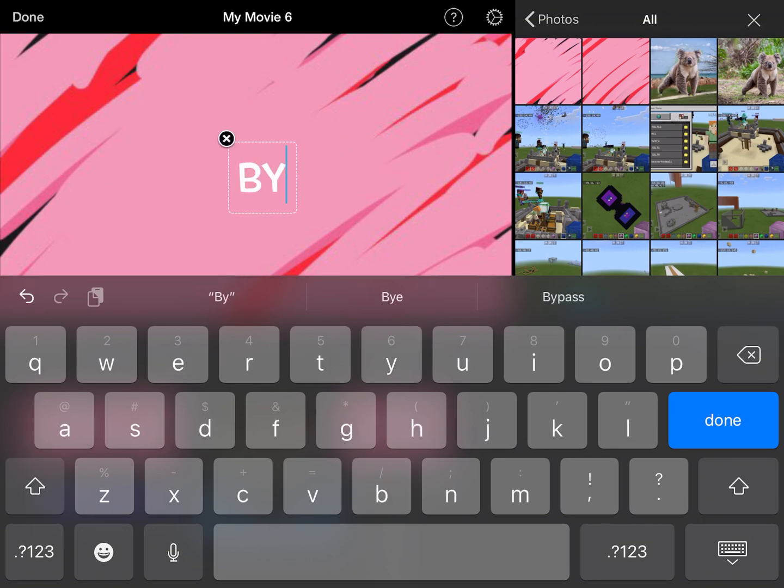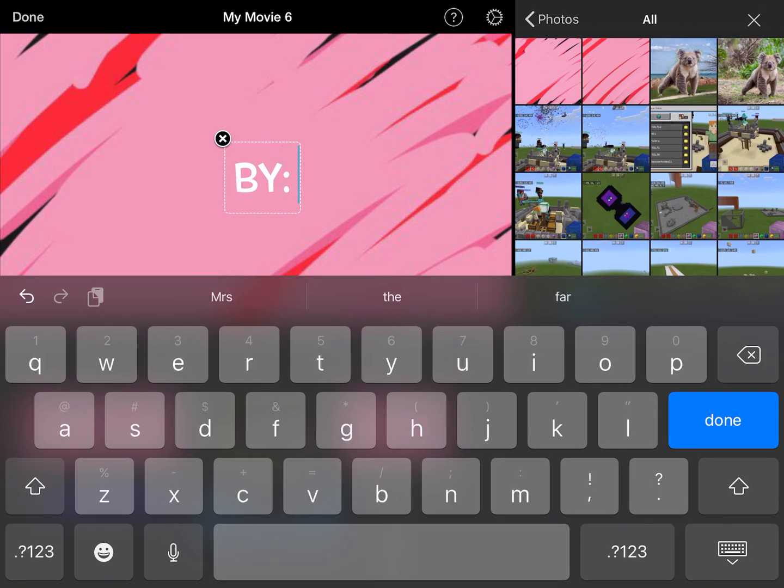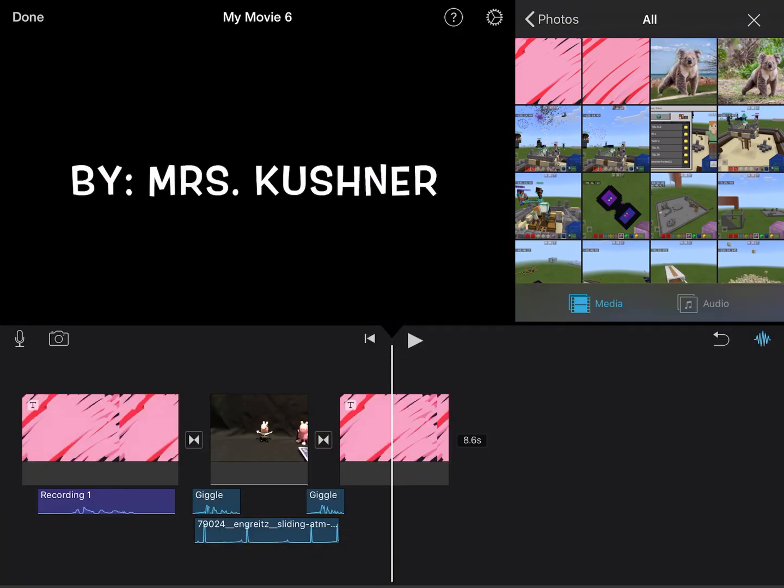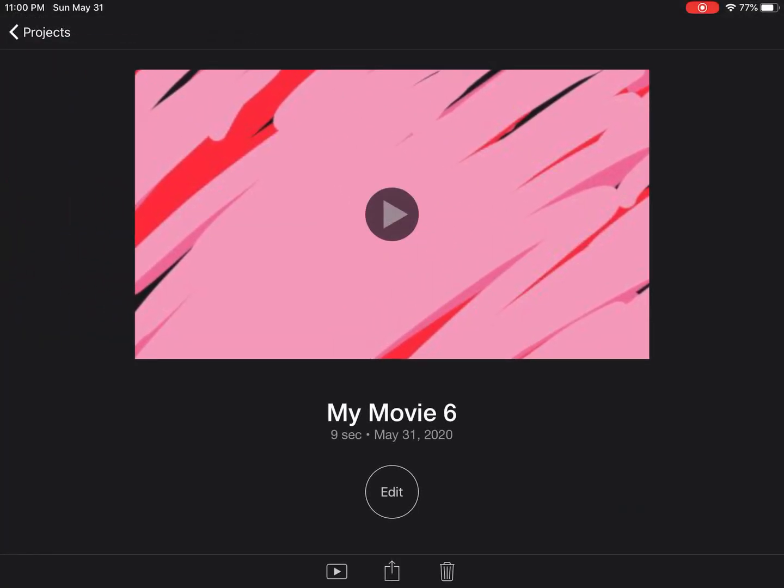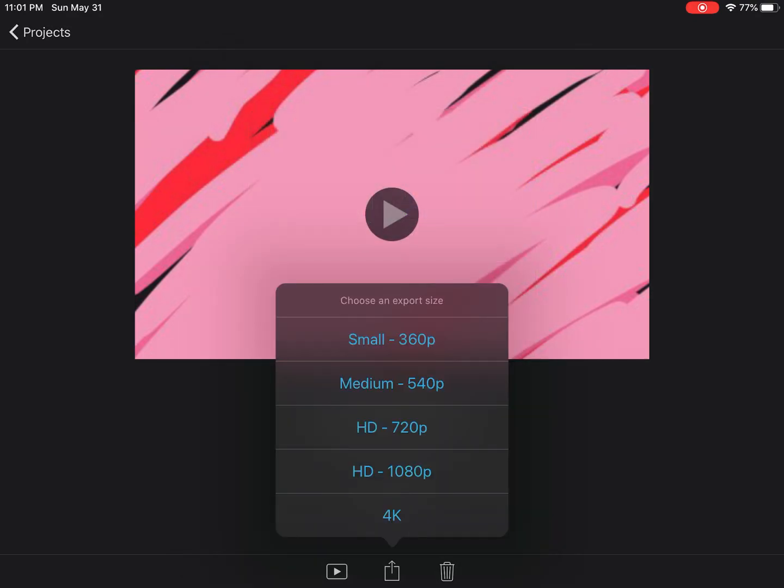And that's where I can write bye, and go to my colon. Bye, Mrs. Kushner. And you'll put your name. And then done. And once you're totally done with that, you'll click the done button. And then you can go to the box with the arrow and export it to your camera roll. So we'll click Save Video.